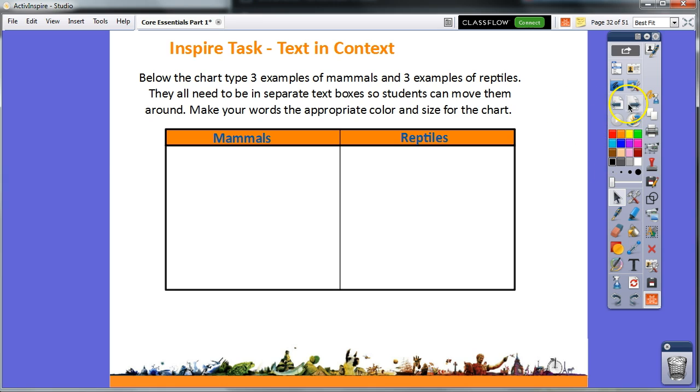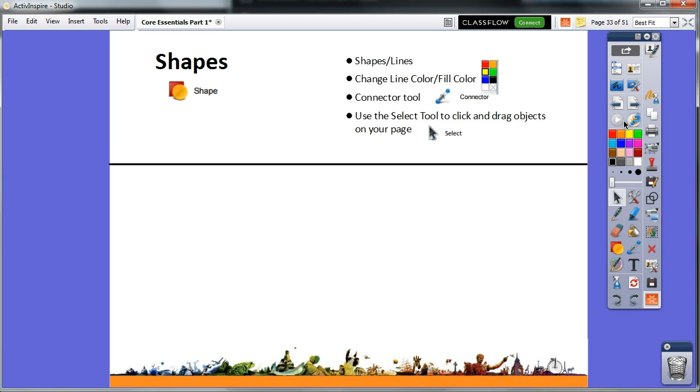Now it's time for us to play around with some shapes. The Shapes tool can easily be mistaken for the Pen Modifier tool. One way that I remember the difference is the Shape tool icon has colored shapes, and the Pen Modifier icon does not have colored shapes. So that's just one way to help me out.